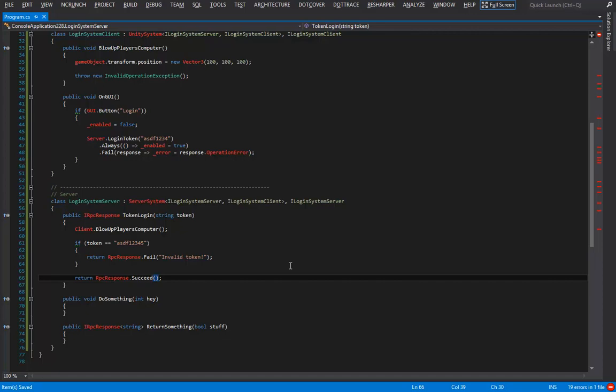But anyway, the point is that we simply wrap our operation errors and potentially our debug messages in a method invocation to our RPC response, and that'll be handled by the framework. The framework will notice we're returning an RPC response, it'll serialize it, and shoot it back to the client. When the client receives it, it'll invoke these lambdas.